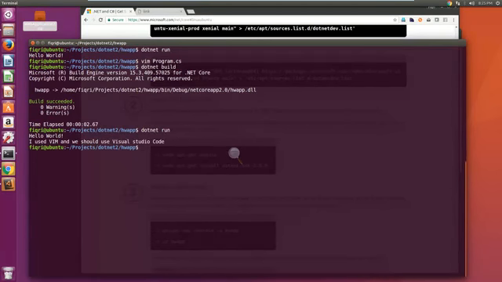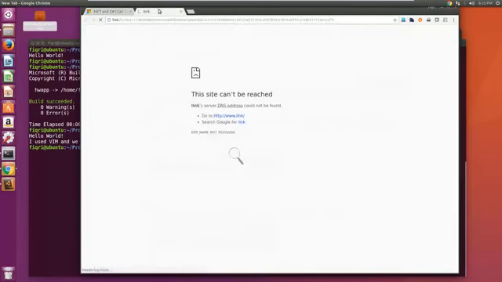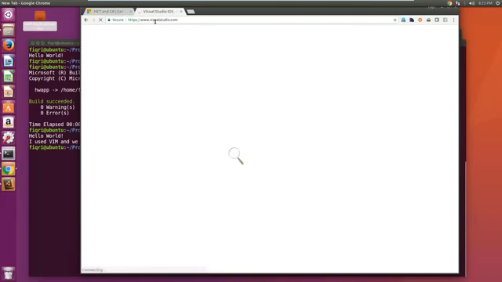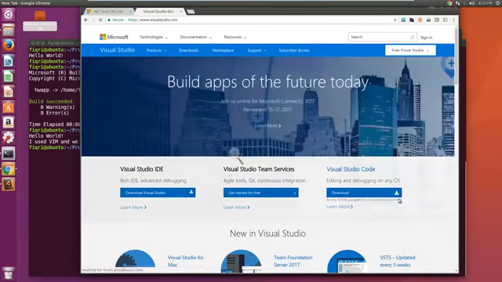Hello world here, and VIM. Now, if you go back to Microsoft Visual Studio, you just go here and say okay, www.visualstudio.com. Just go to Visual Studio Code and you hit download.